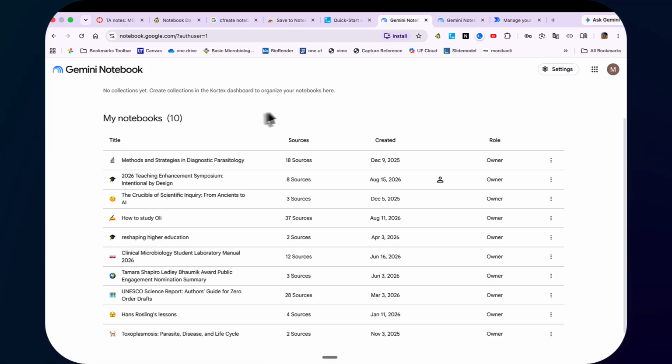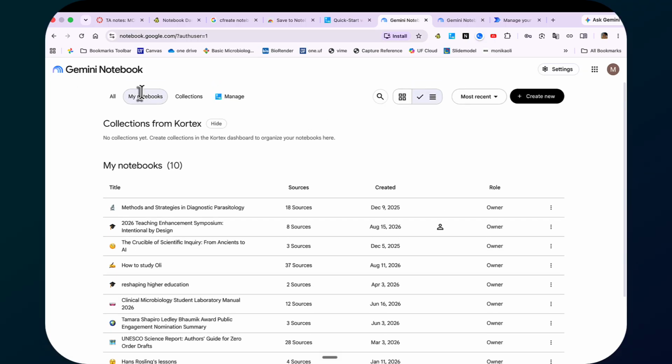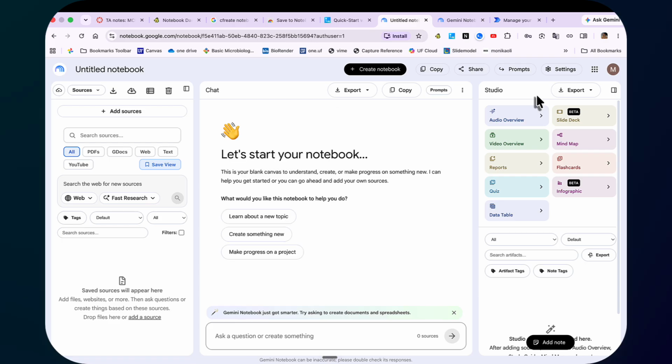But first of all, I'll show you how to use it and how to set it up. Okay, so let's create a new one. And there are really three different panels. It's very, very straightforward to use. On the left-hand side, these are your sources. In the middle is the chat, where you can interact with the sources and create outputs. And on the right side are the studio functions, which are lots of different ones. And each one of them are personalizable, or you can prompt them to make them better like you.